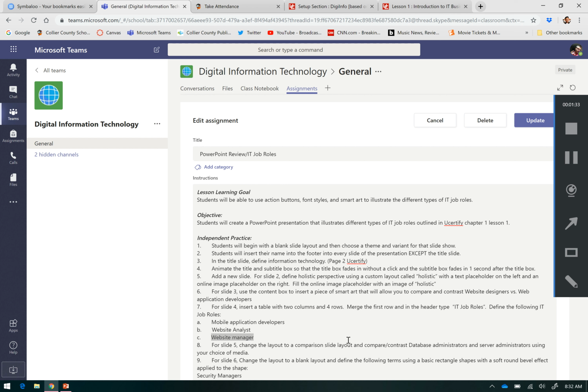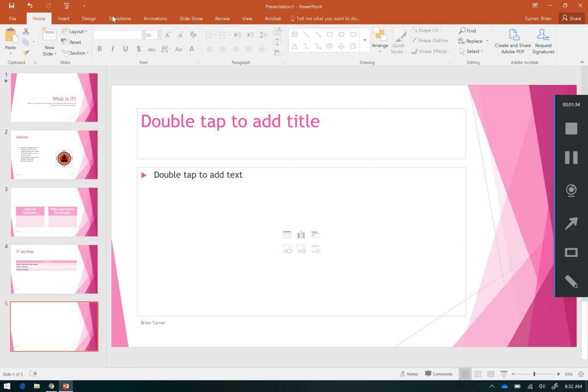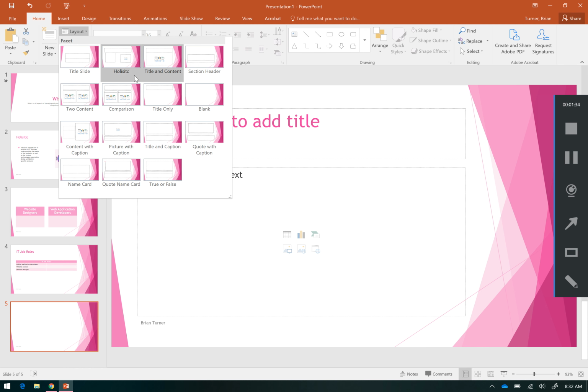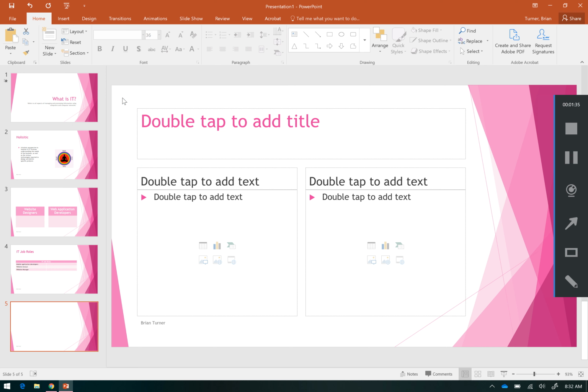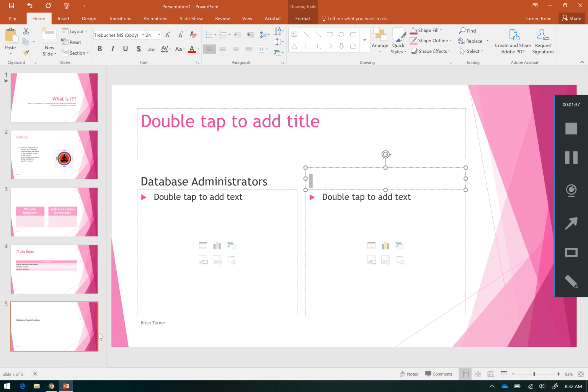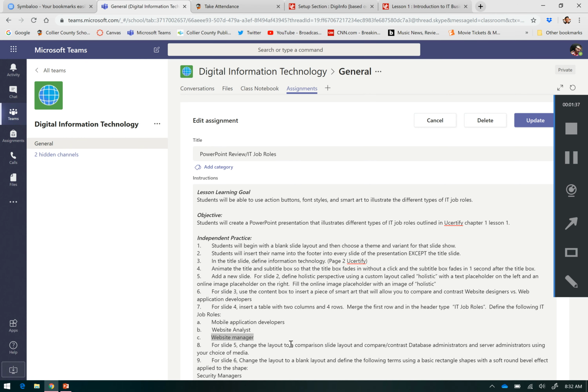For slide 5, change the layout to a comparison layout. Compare and contrast database administrators and server administrators. So layout, we want a comparison layout. Database administrators and server administrators.